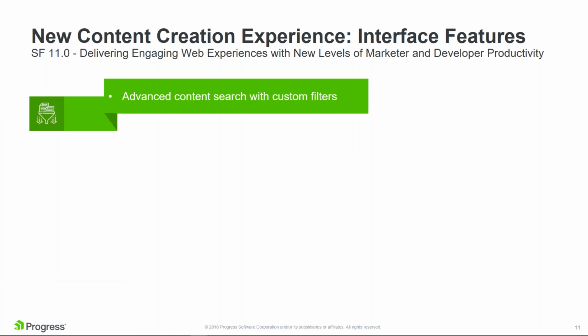Now we're going to talk about some of these improved features, beginning with the interface features. The first one is going to be the advanced content search with custom filters. What we did is improve the search experience by creating a suggest-as-you-type selector to provide hints as you create content. We've also improved this experience with an infinite scroll to really look at how you look for these items and how you want them to appear in the search. You can also filter them as you go through your search.